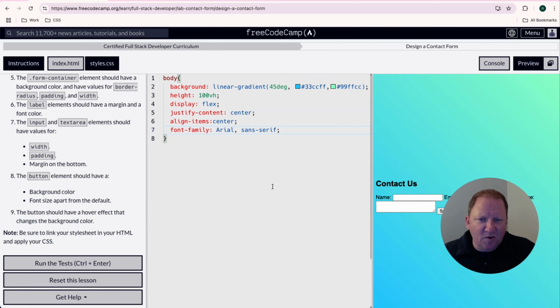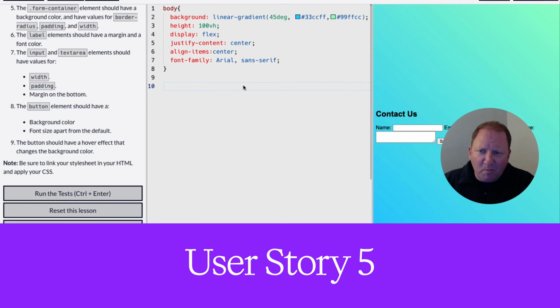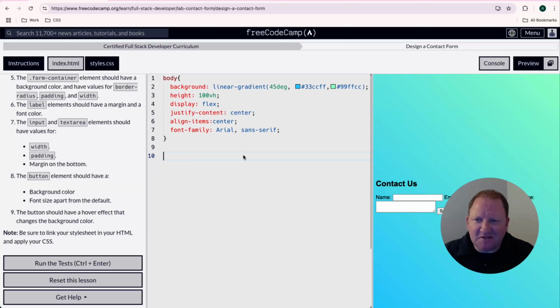All right. Cleanup's going great so far. Let's see what we've got to do next here. We're going to go back to the user stories, and then we may tweak some things along the way. It says here that the form container should have a background color. It should also have a border radius, padding, and width. All right, let's go ahead and do that.